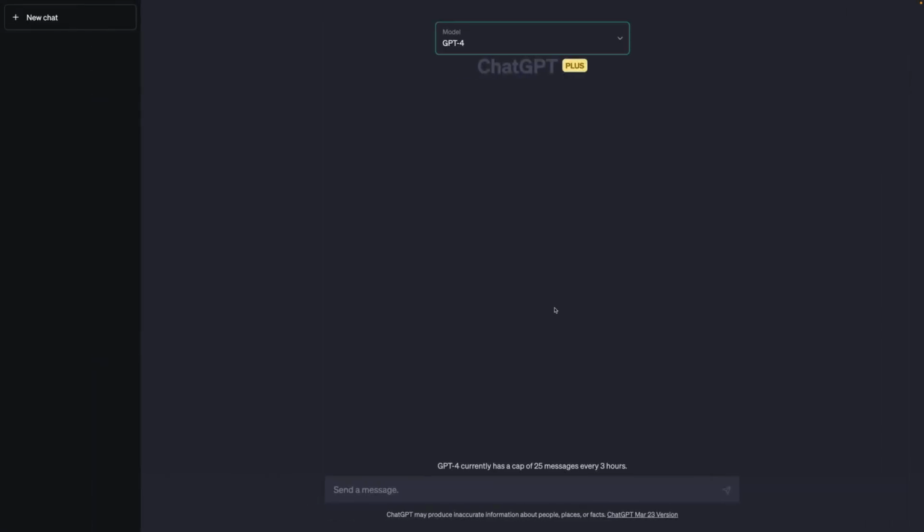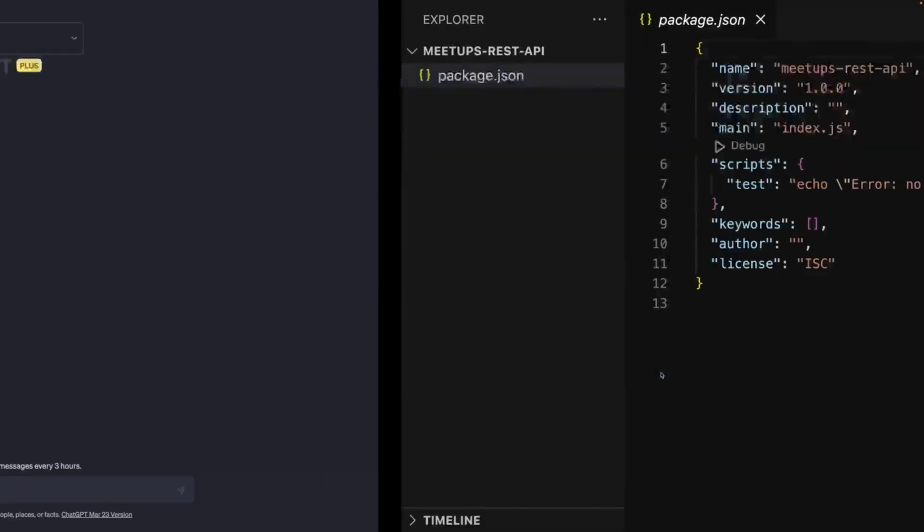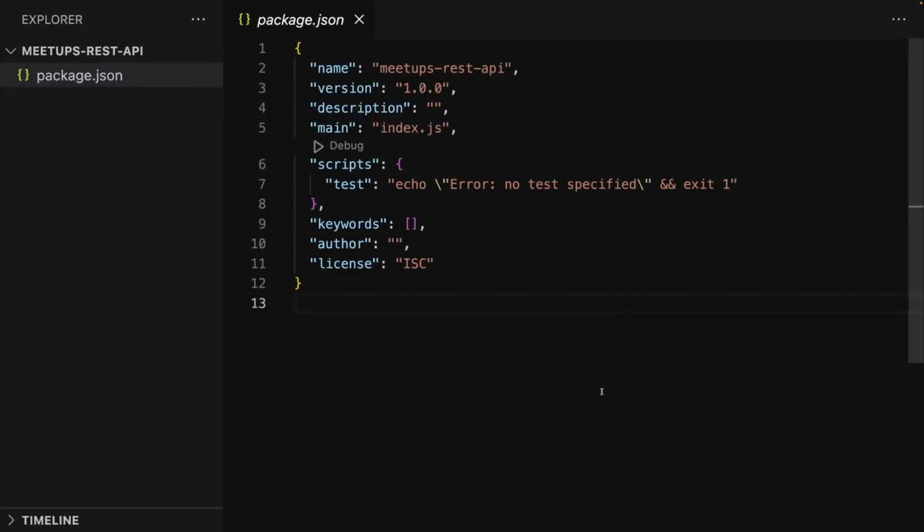Now, of course, we could have also started with a prompt where we tell ChatGPT that we want to build such a REST API and that we want to have step-by-step instructions on how to do that. We could do this, but since here I'm assuming that we have this basic knowledge, we might already know how such a project is created.